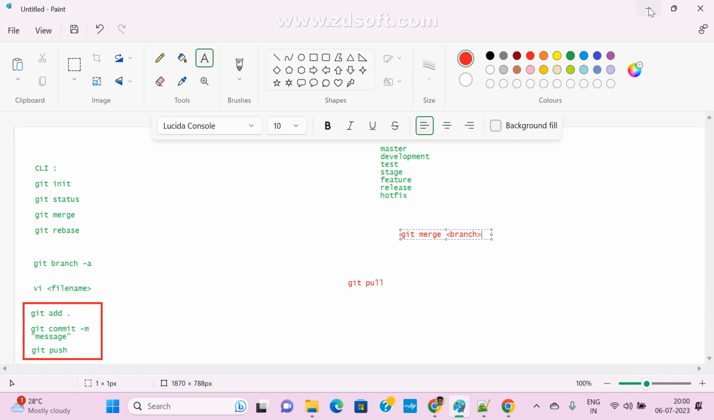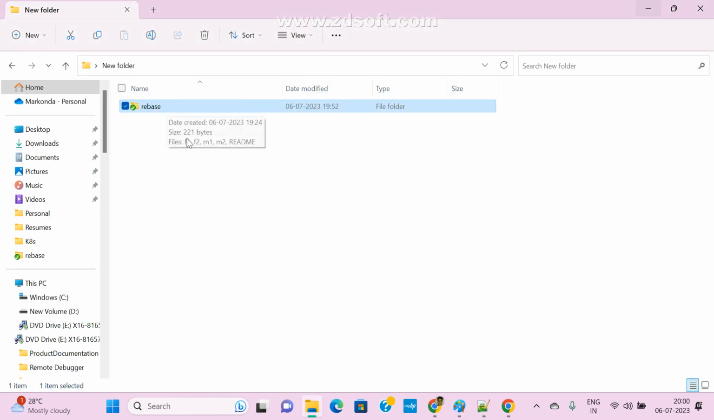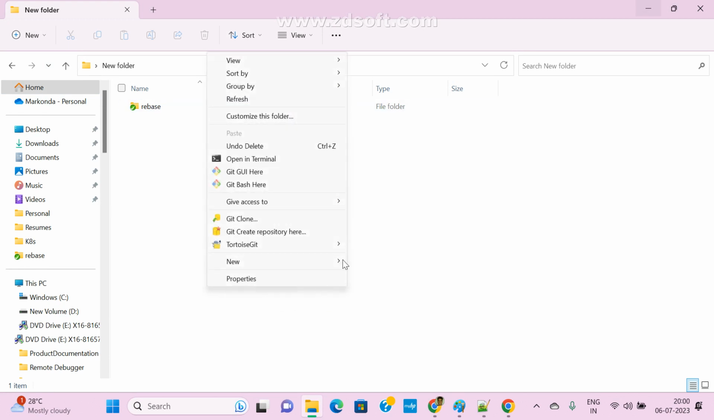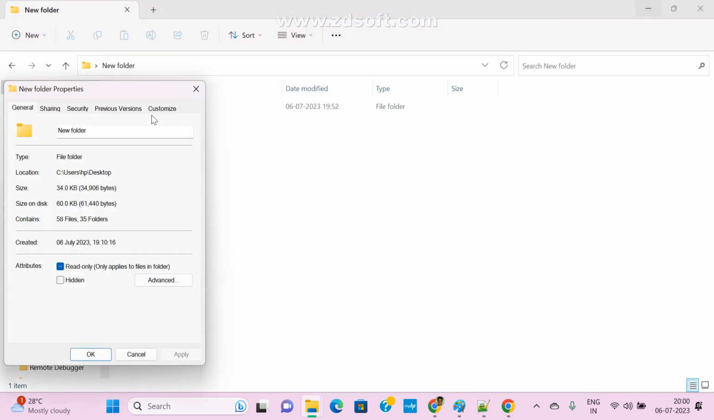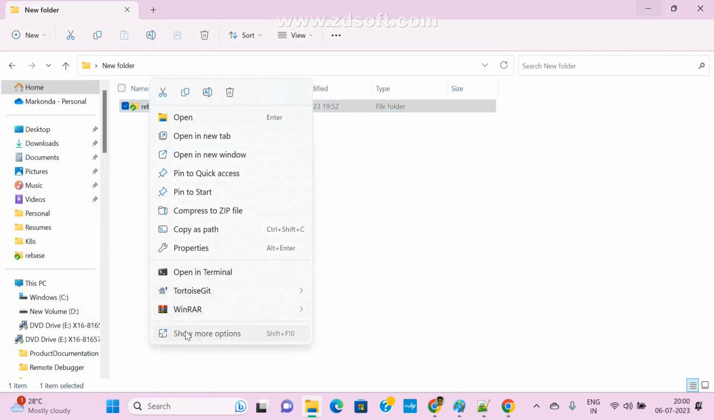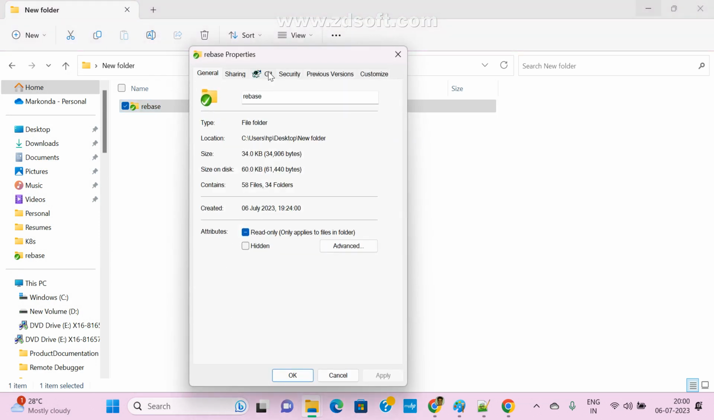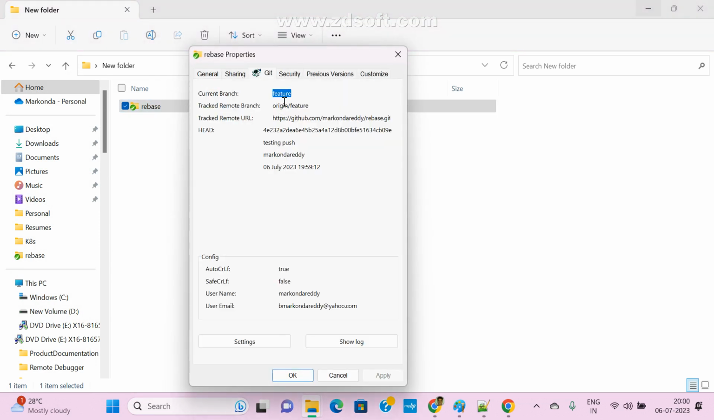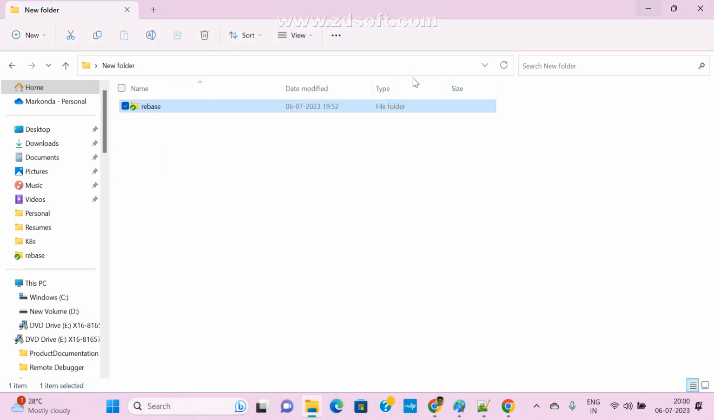Here also very simple. Now I am in feature branch. Suppose if you want to merge, now this is a feature, right? Right click. Which branch am I in? Feature only. Right click, show all properties. Git. I am in feature. Now these changes I want to merge to master, guys.